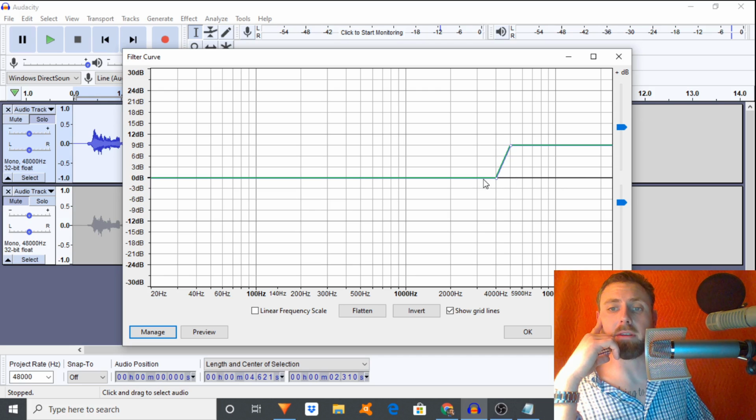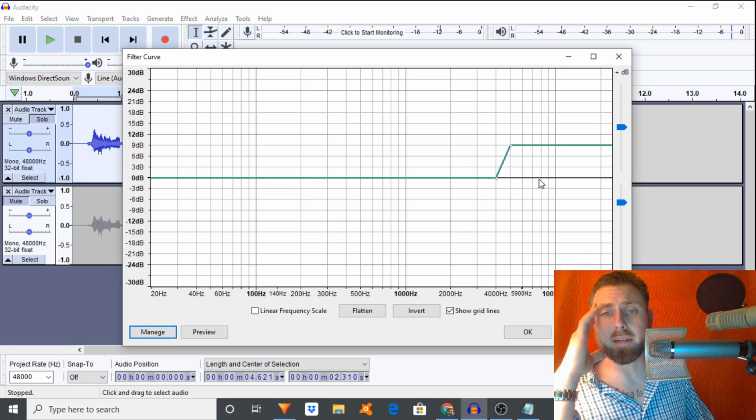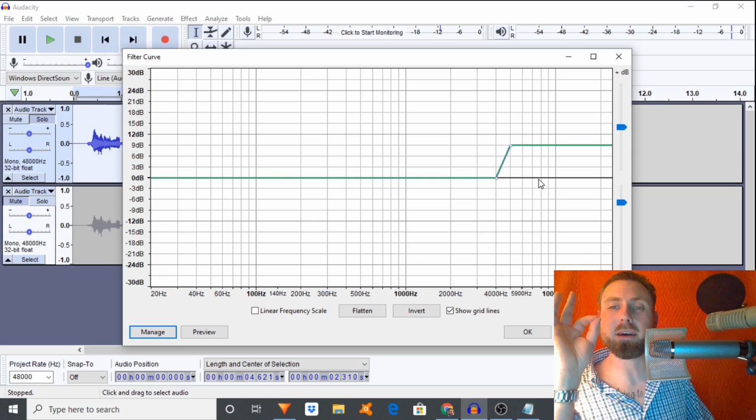My second issue here is that this area right here, anywhere from about 3,000 to around 10,000 hertz, that's a lot of sibilants. So not only is that being boosted by 9 decibels, but that is a ton of sibilants that's being accentuated.